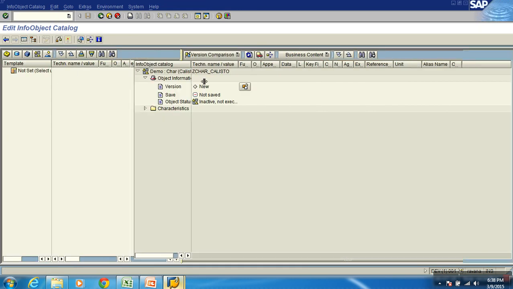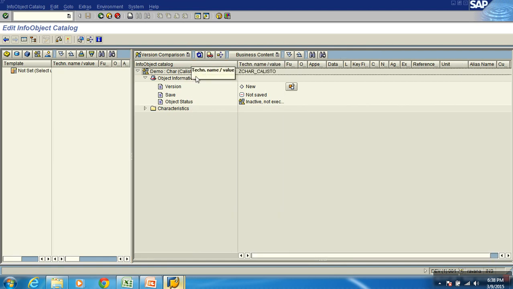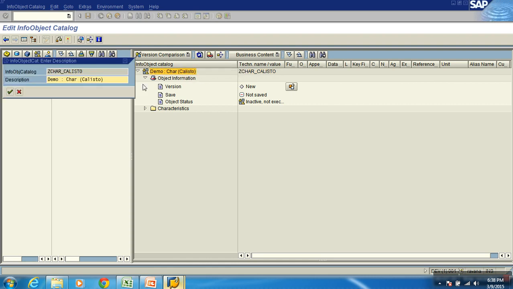Now this is where you find the definition. This is the description of the info object catalog, and this is the technical name. If I still want, I can change the description here. But am I able to change my technical name? No. You have to drop it and recreate it with the new name.